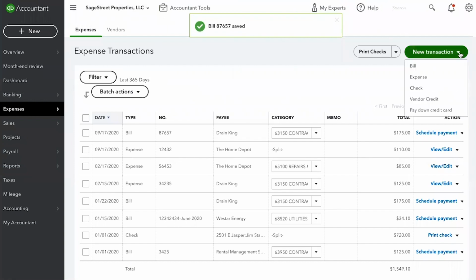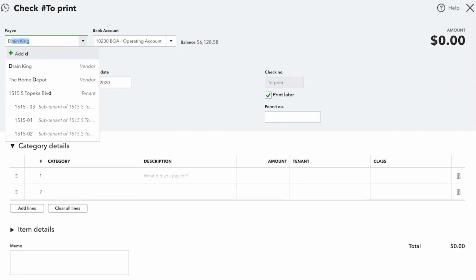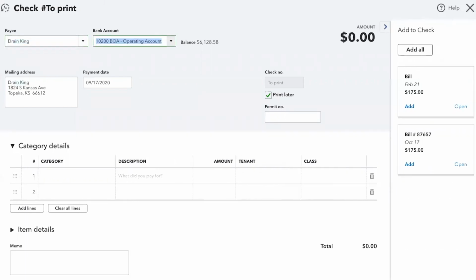Okay, let's see what else we have here. We did a bill, we did an expense, a check. Let's just say you want to write a check out to somebody, and for this purposes, let's say that we're just going to write a check out. We didn't put the invoice in or whatever else. Maybe we received the invoice and didn't want to put the invoice in. We wanted to pay it immediately, so we will do Drain King again here as an example.